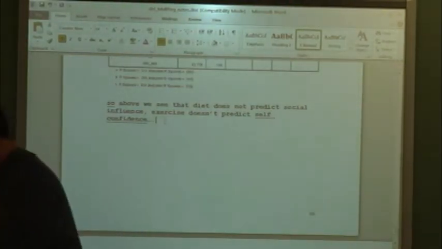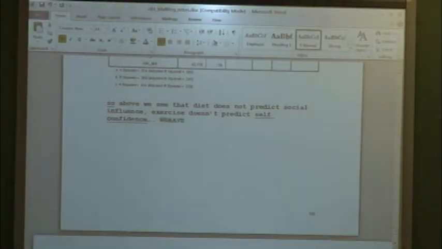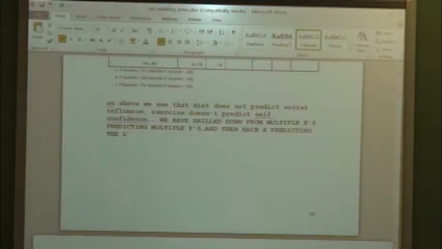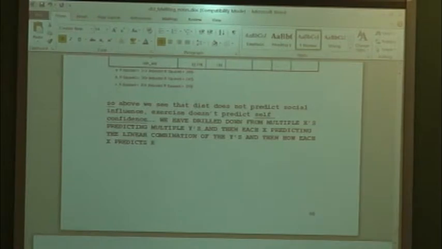So again, think of it this way, everybody. We have drilled down for multiple X's predicting multiple Y's, and then each X predicting a linear combination of the Y's, and then how each X predicts each Y. Right? Does everybody see how we've gone from that?